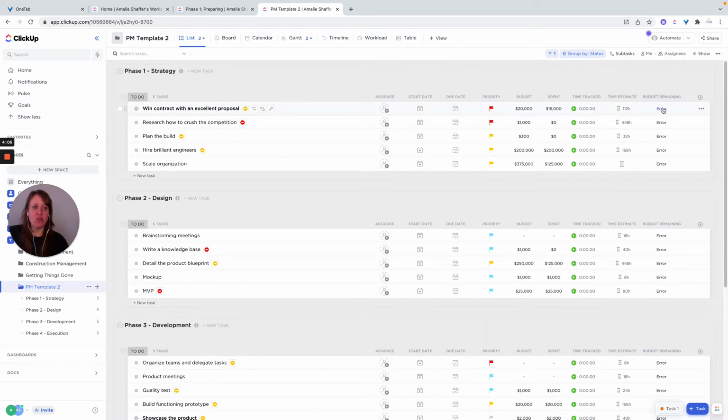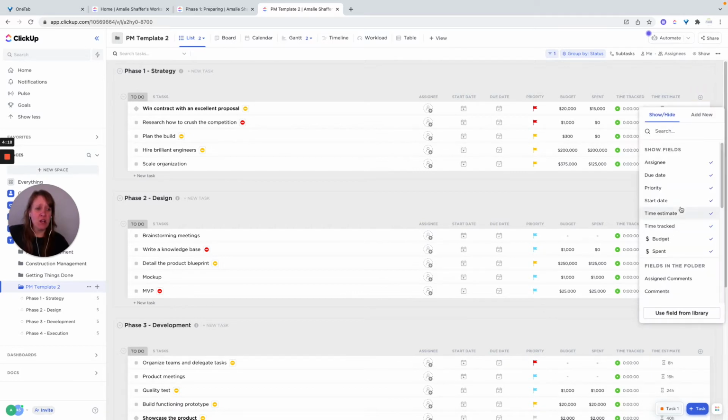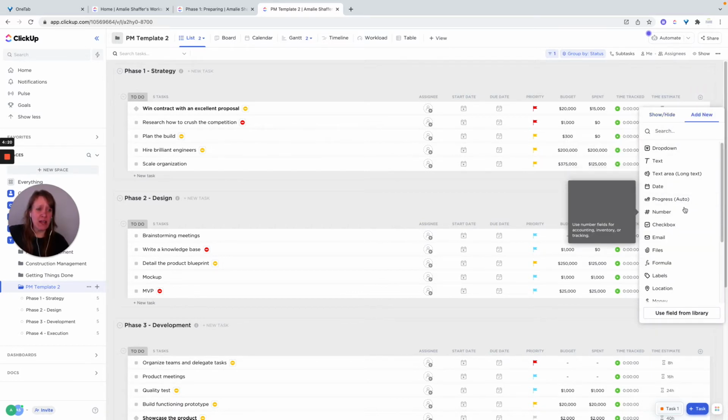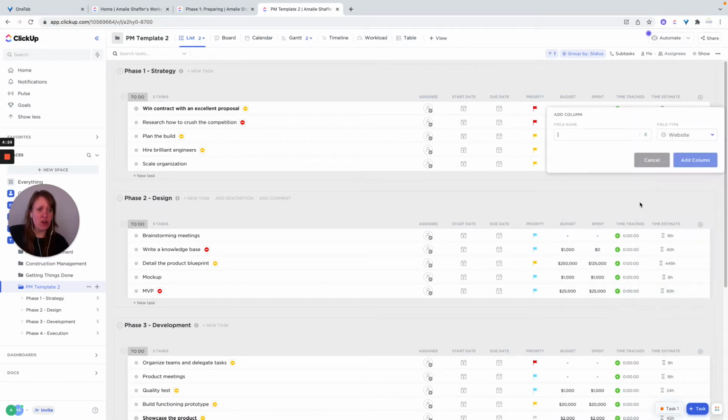And if you want to do the budget, this is a free account, so it's not going to do any calculations. And I'm just going to go ahead and hide this column. I don't want to see it. And then one of the last things I generally add is a website one, and I call it the asset folder.